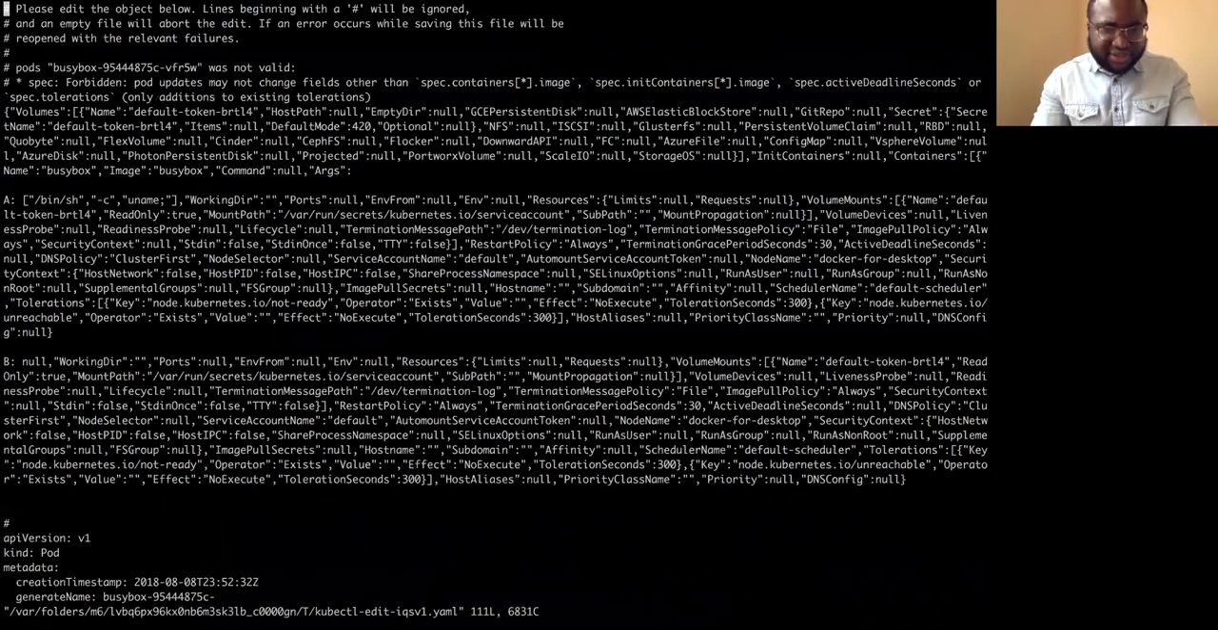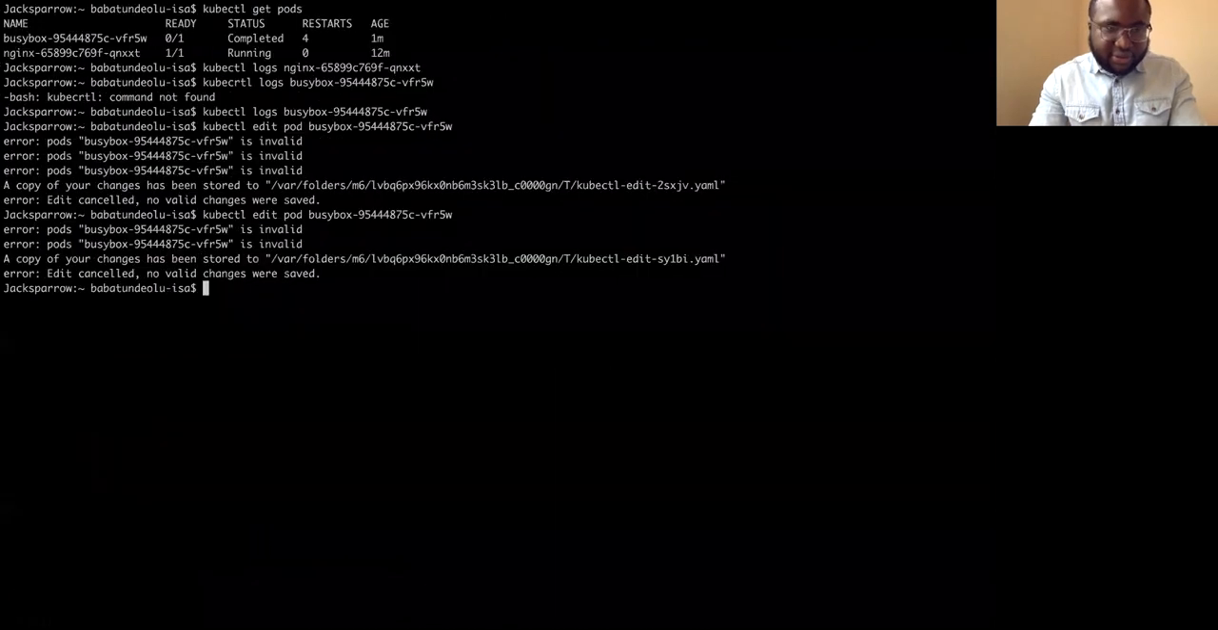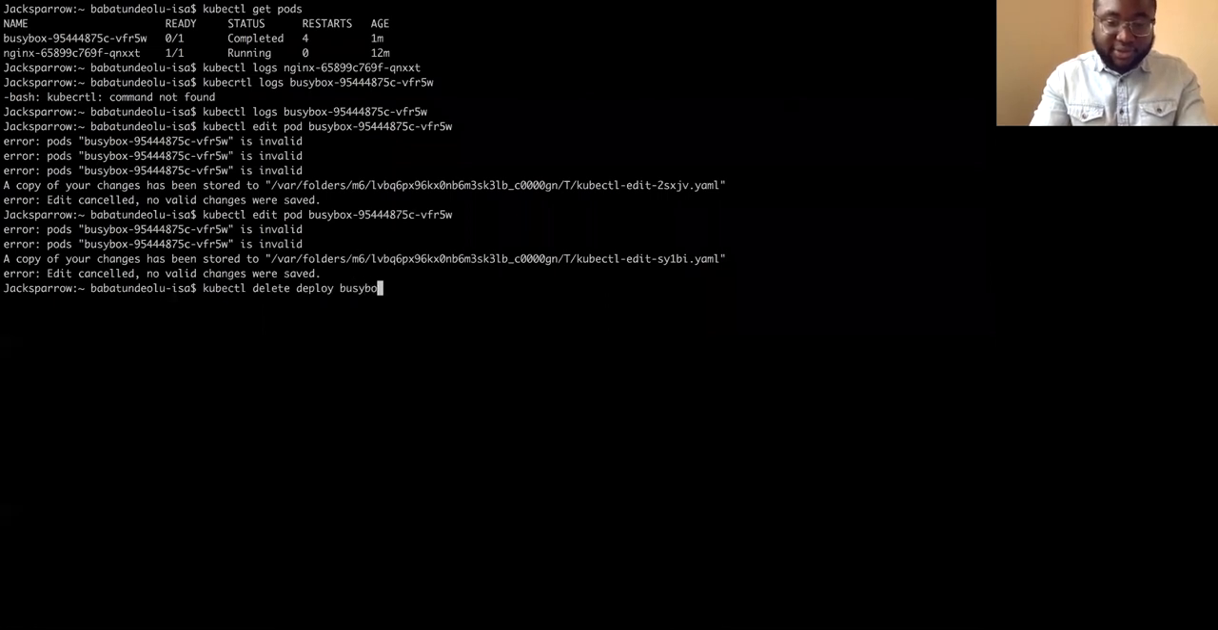For some reason, this is throwing a fit, but let's close this. I'm going to try to figure out why this is doing this later. Okay, so I'm going to try to do this another way by just creating a manifest for this build box.